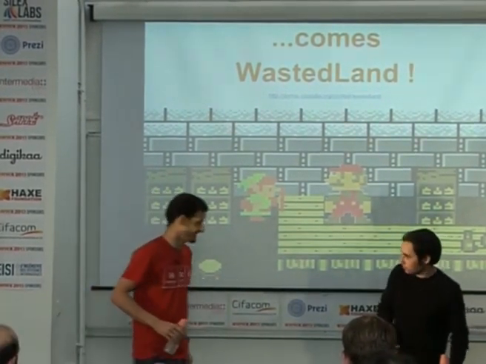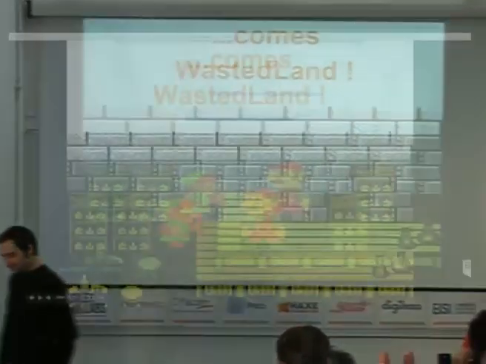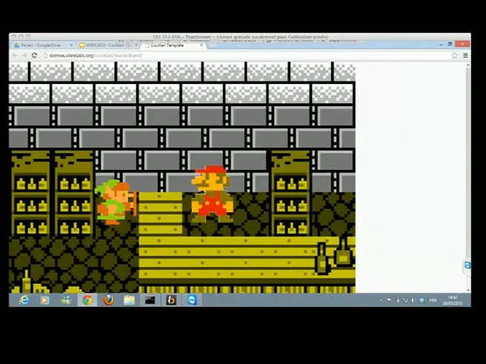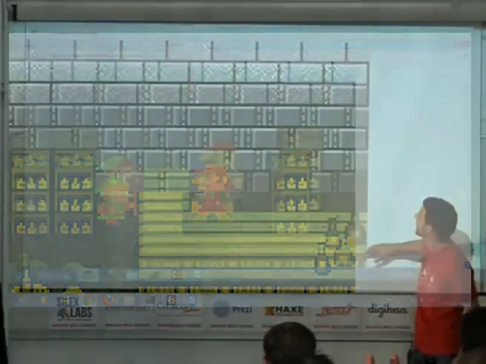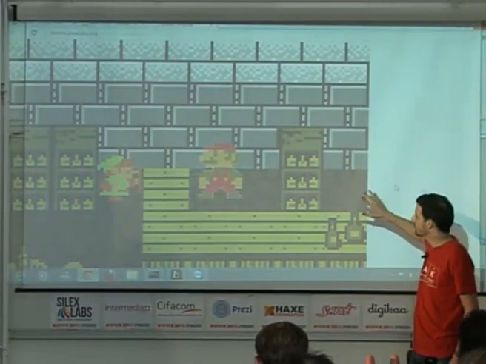Okay, go ahead. Okay. So I'm gonna show you this demo. Basically, all that you see here is done using the Flash API, and it uses NME.